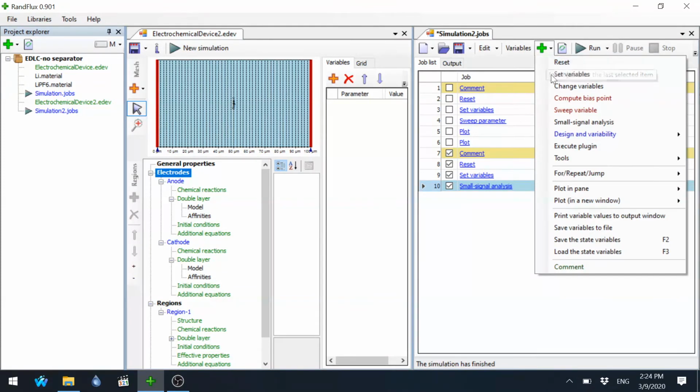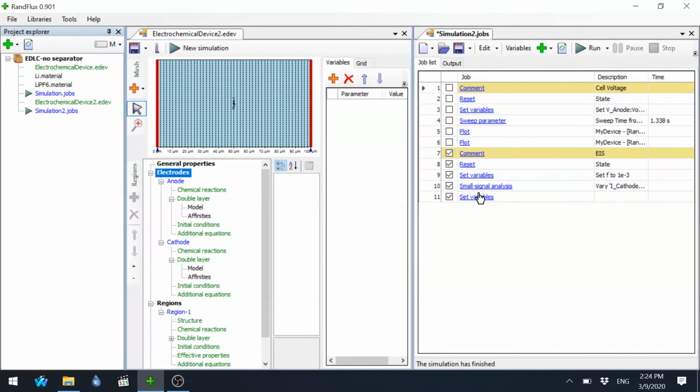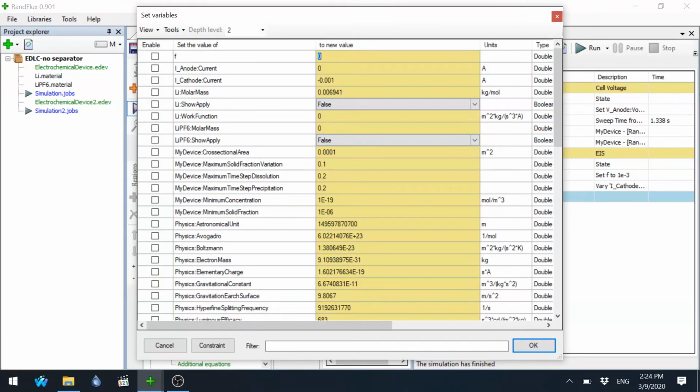Next thing we also want to do is have this F, or the frequency, increase with each iteration. So we're going to create another set of variables. And this F is going to be 1.1 times F.